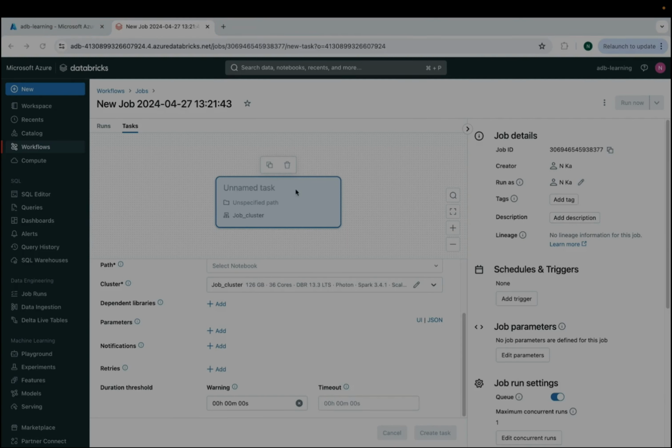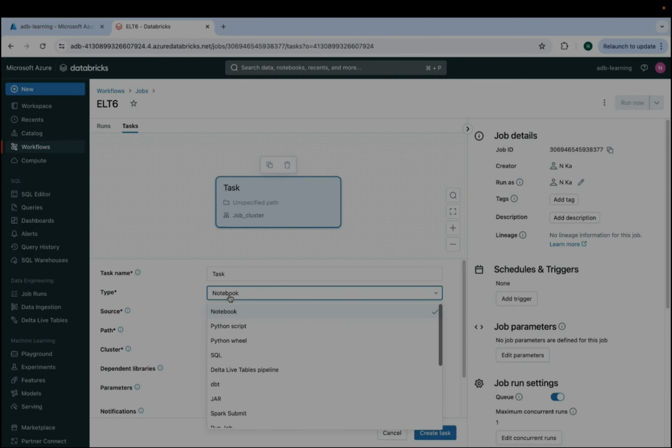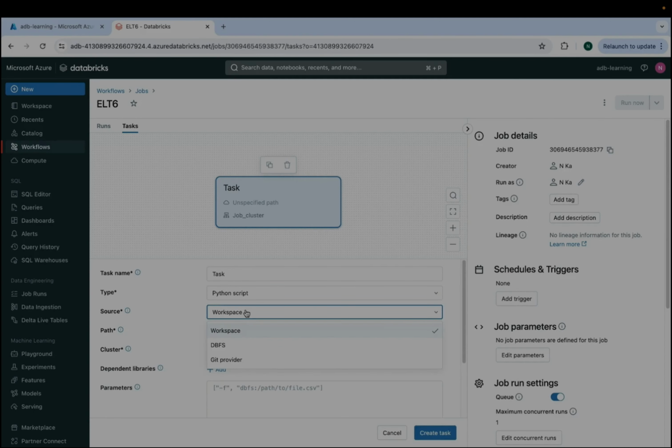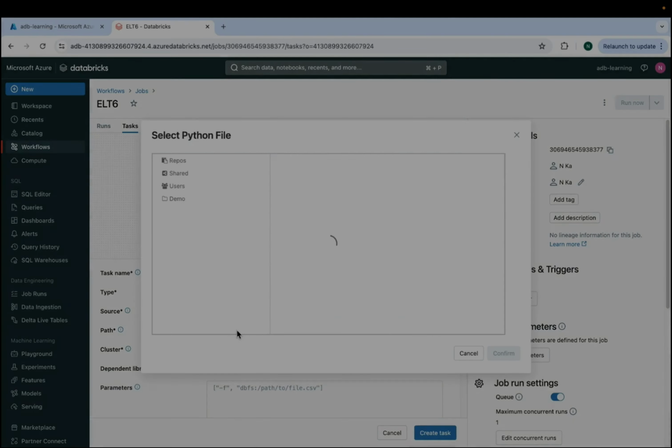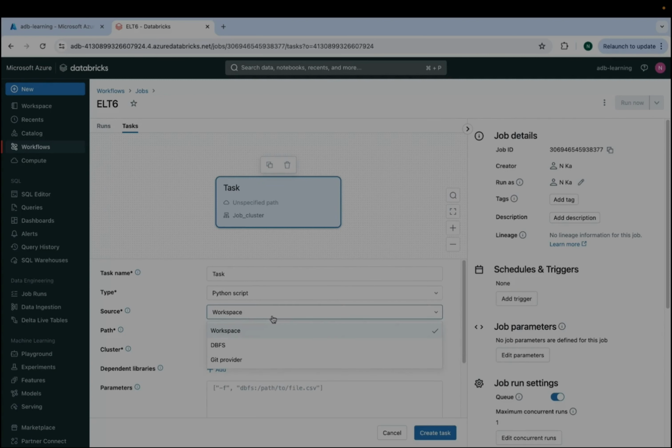Okay, now let's give a job name, ELT6, and give a task name, which is task 1. We will run the Python script which is in our notebook. Source is the source location. You can run the Python script which resides in your workspace, DBFS location, or remote location, which is a Git provider, either GitHub or Azure DevOps Git.